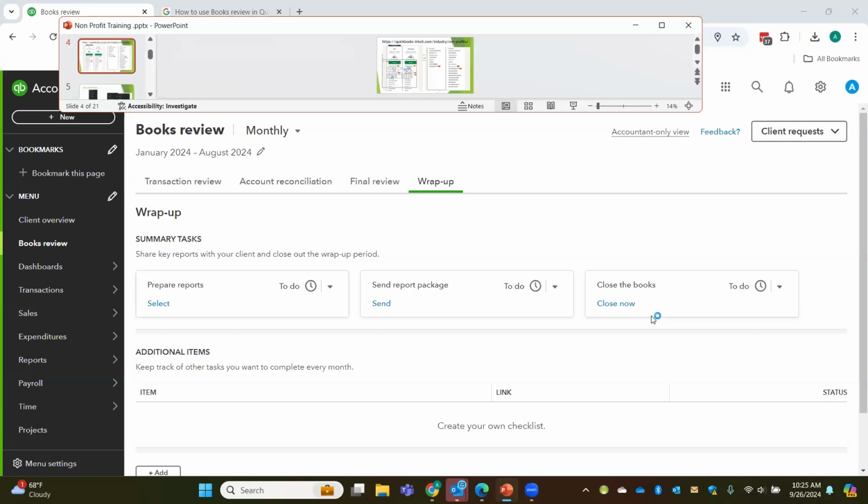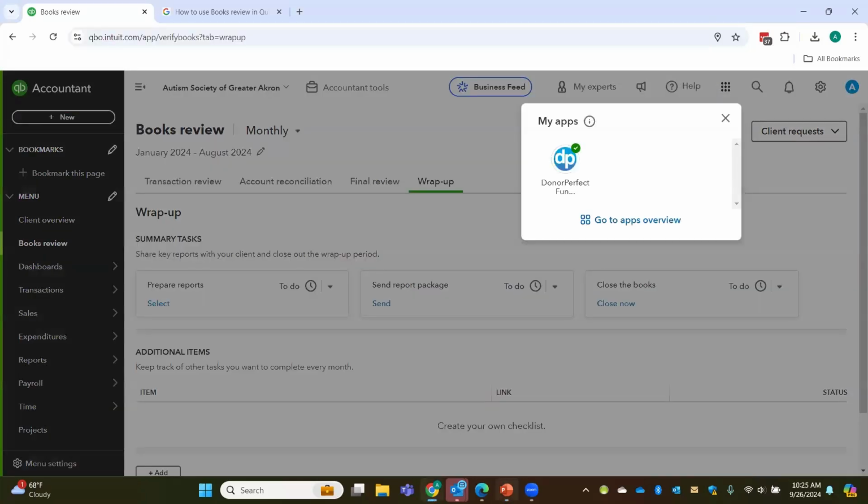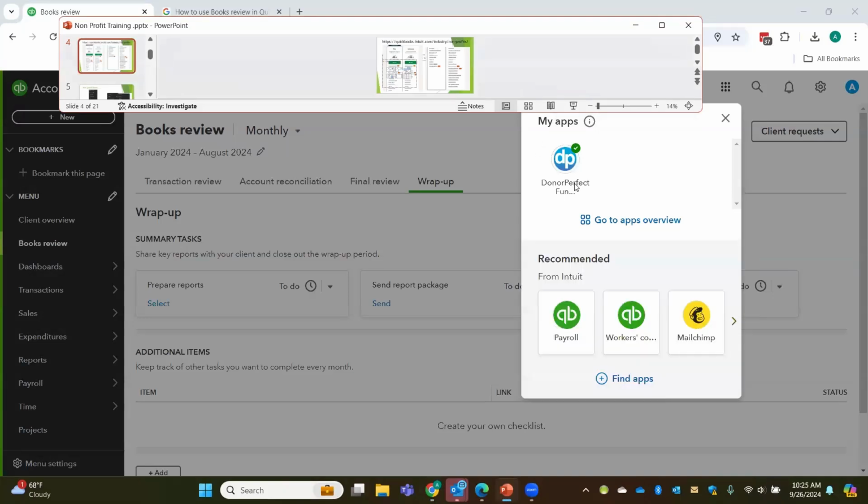Okay. And then while we were logged in here, I wanted to show you what it looked like if you had implemented an application. So again, if you click your little icon here, you'll see that it tells me what my apps are. So Donor Perfect is listed here. It is an app that we integrated, and again, something that you can find. But once you've done the integration, you'll see it here. You'll see that it's been connected and everything like that. And then where that data goes and what it does is dependent on how you guys map it out.